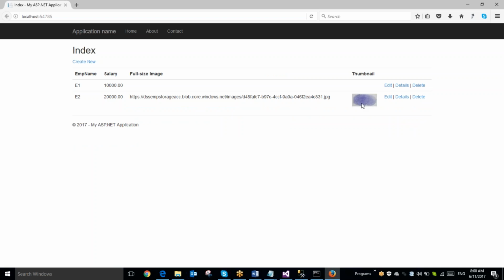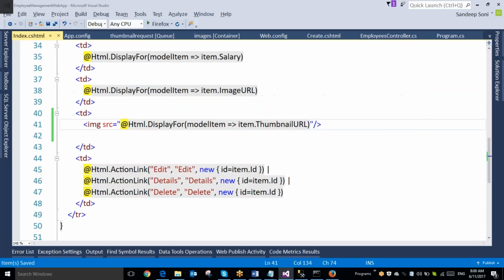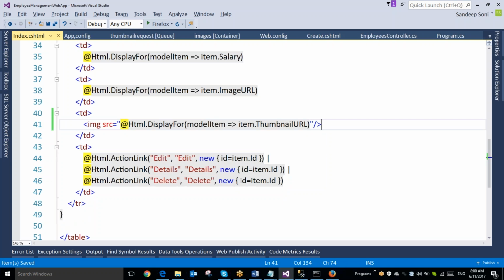So where is the thumbnail image coming from? Obviously the thumbnail image is coming from the storage account. The path is coming from the database table. So the whole program, the project, everything is functioning perfectly on my local machine. So it's now time to publish this into Azure.